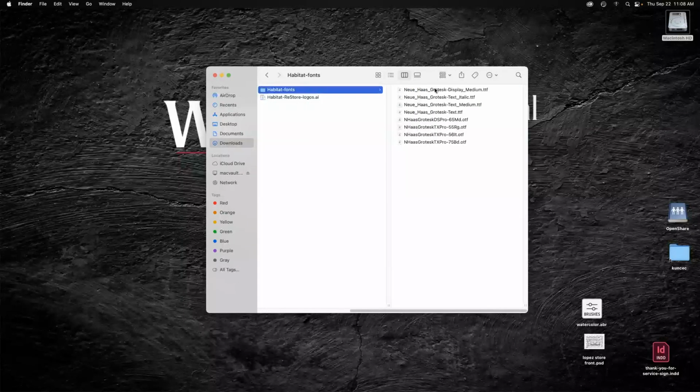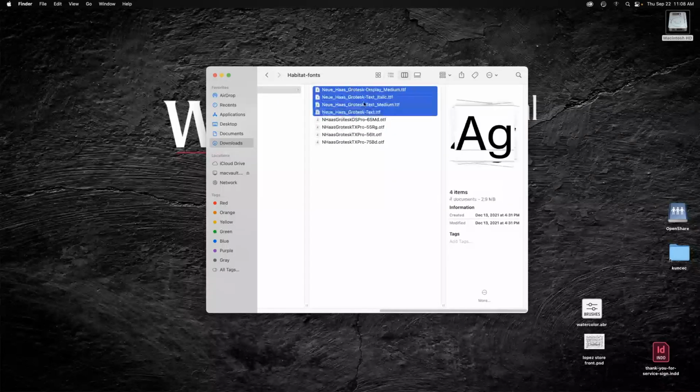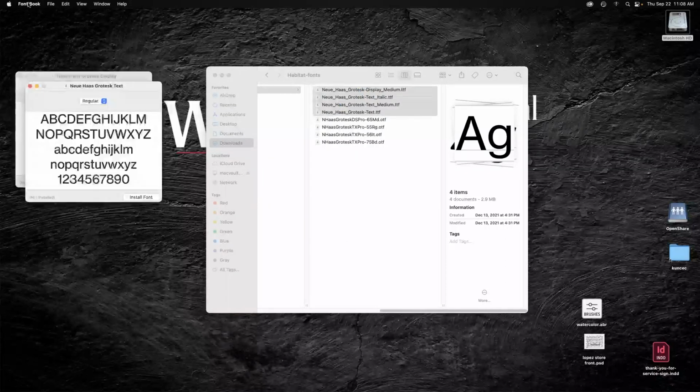I am going to grab the Newhouse here, and it said that I needed the display and the text. So if you want, you can just grab all of these, but you really only need these right here. Once you select these, just double click them, and the Mac automatically knows that you're trying to load fonts. So it's going to open the Mac program that organizes and manages all of your fonts, called Font Book. So I'll double click these, and it launches Font Book.